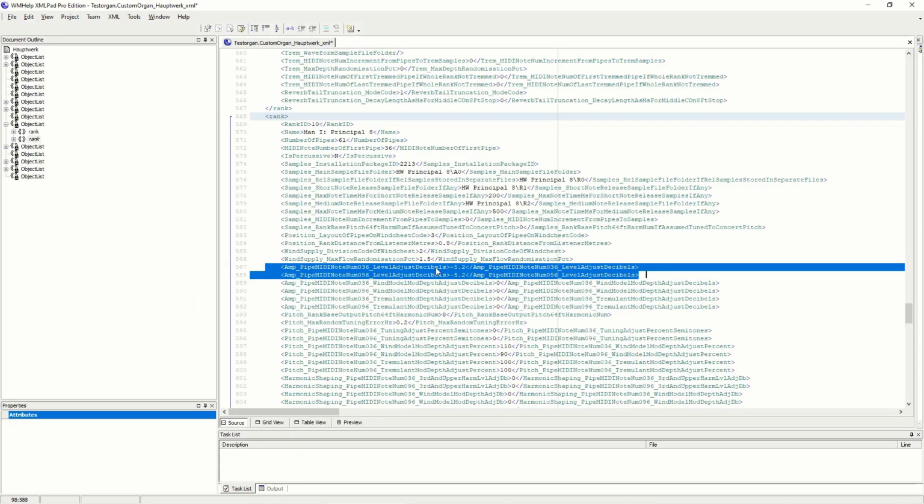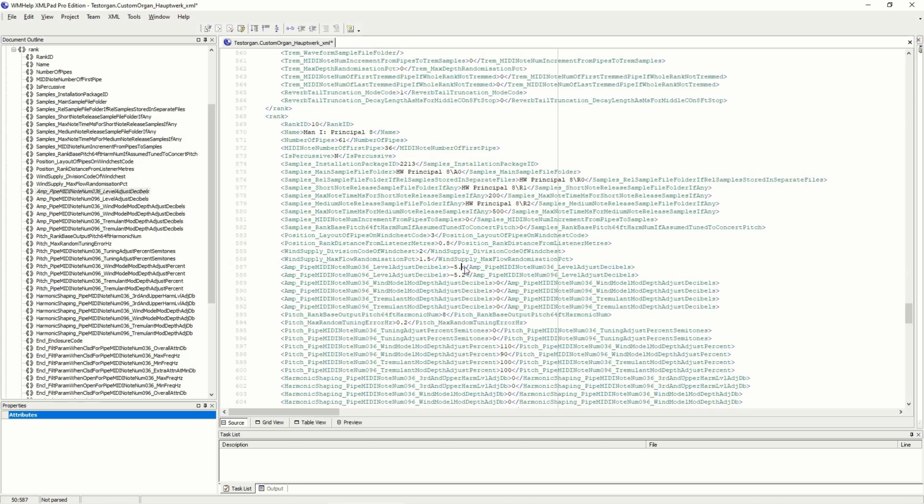The level, this is the volume of the rank. The parameters in the CODM only have to be specified for the lowest and highest node, MIDI node 36 and 96. The level of the CODM is mostly lower than that of the original organs. I would start setting it to 0.